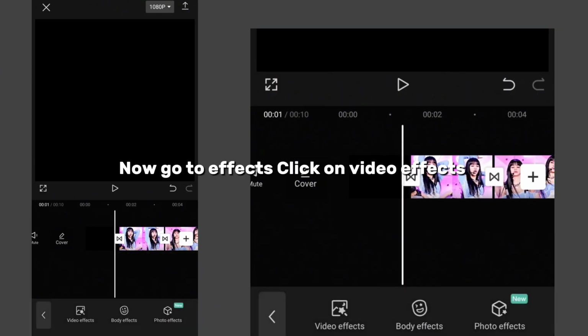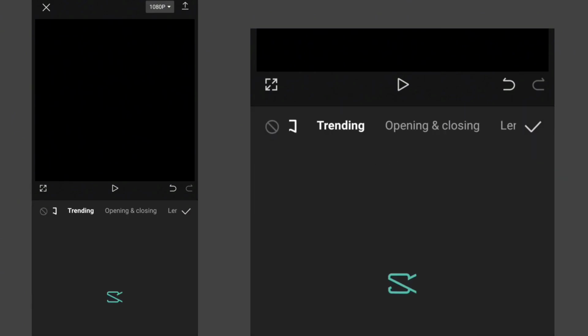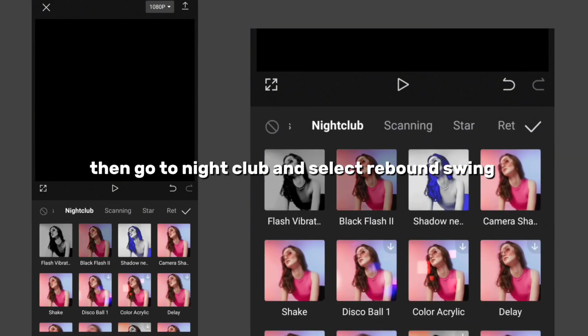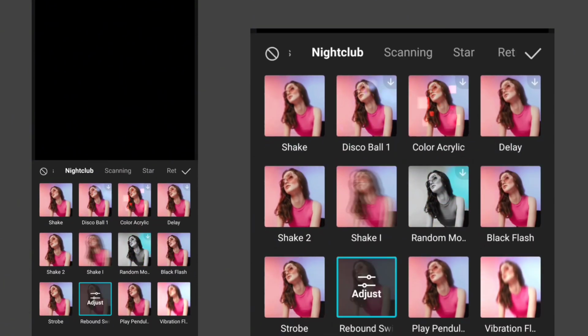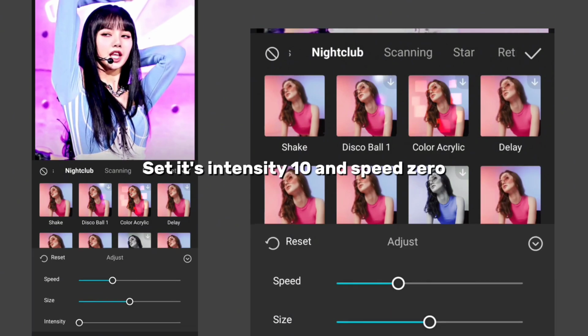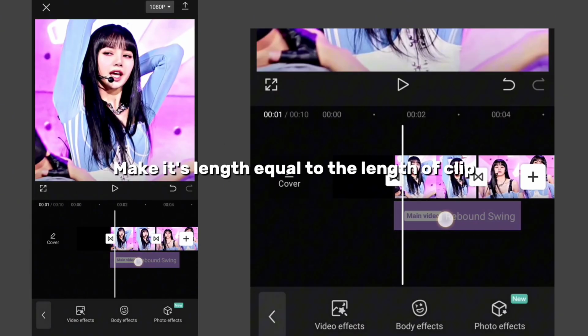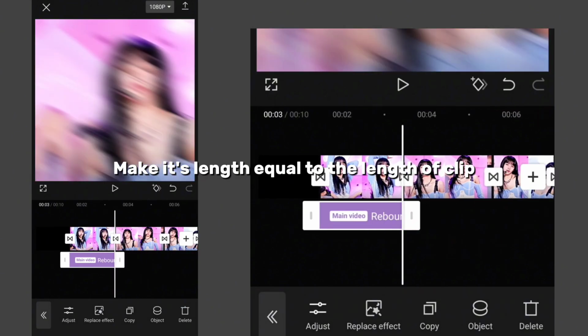Now go to effects, click on video effects. Then go to nightclub and select rebound swing. Set its intensity 10 and speed 0. Make its length equal to the length of clip.